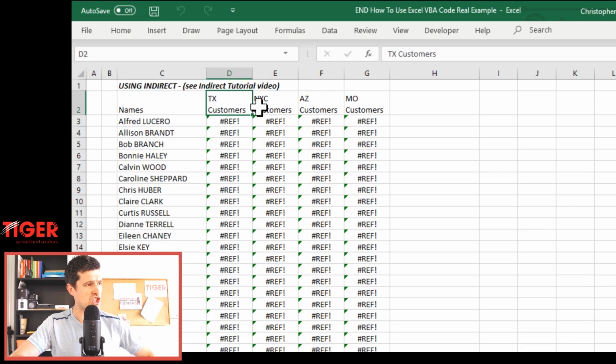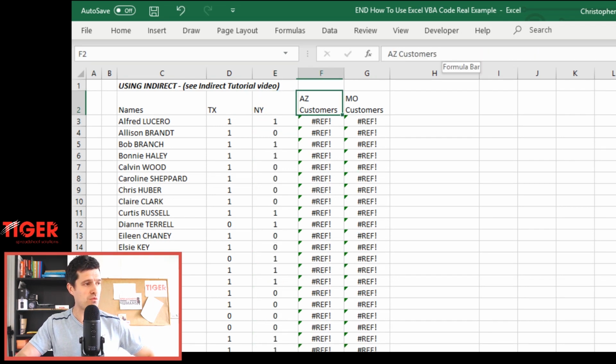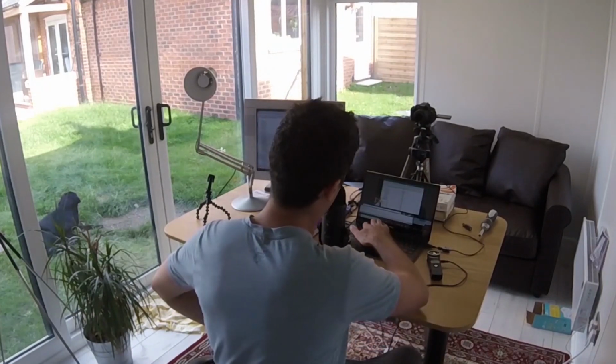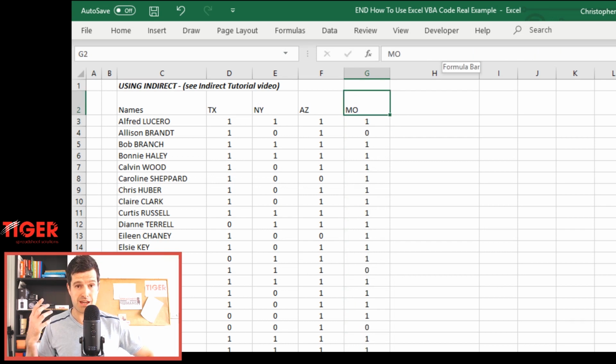So we've got to change these references at the top. Remember, the indirect formula is looking at the values in the cells to understand which sheet to go to. So we've got to change these names to the sheet names. And you'll remember last time we just shortened the sheet names. So for example, AZ customers became just AZ. So you can go through the file, shorten those sheet names. That should clear up the problem with the indirect formula and hopefully give us a smoother execution.